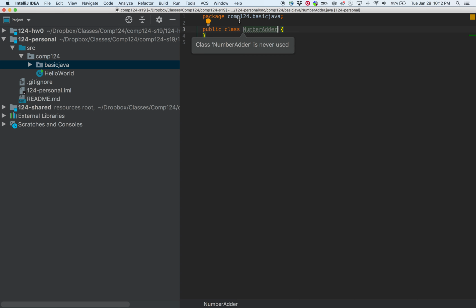And now you see I have the very basic minimal structure of a Java class or file. So there's a package definition here, comp124.basicjava. And so this is saying inside the source module I have a comp124 directory, and inside that comp124 directory I have a basicjava directory. And then there's a class called NumberAdder.java. So all those things correspond and are required to correspond in Java. As I mentioned before, Java has very strong conventions that make it kind of easy to do these kinds of things.